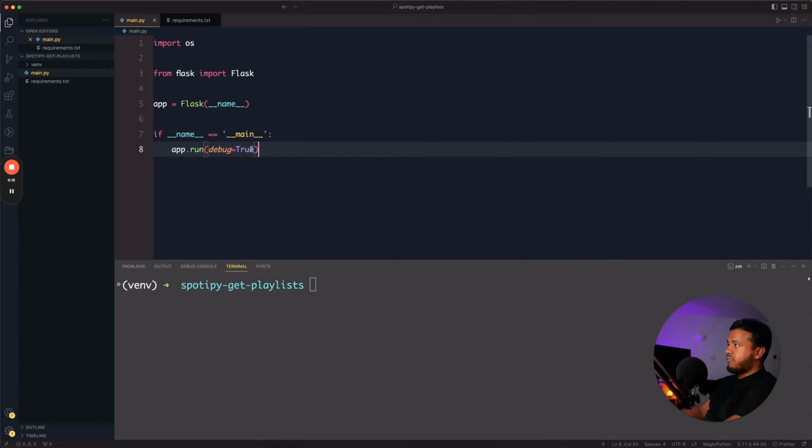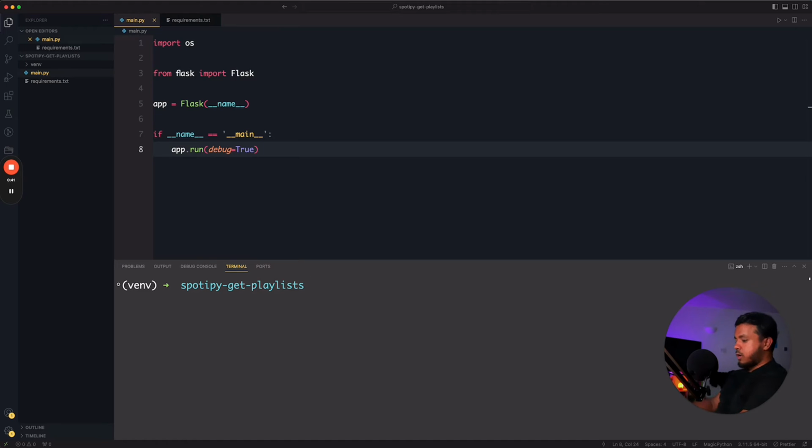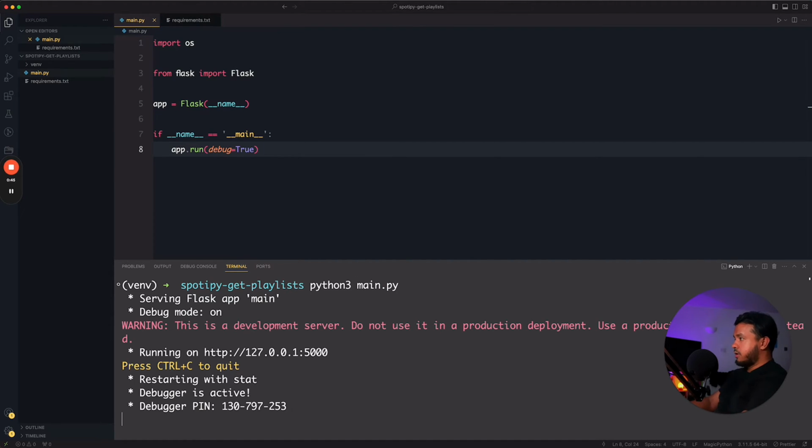And this flag here, when you pass it in this run function, what it enables is that as we make changes in our code, when we save those changes, it will restart the server, so we don't have to do that manually. Okay, and we can quickly test that this is working by typing in python3 main.py, which runs our Flask web application.